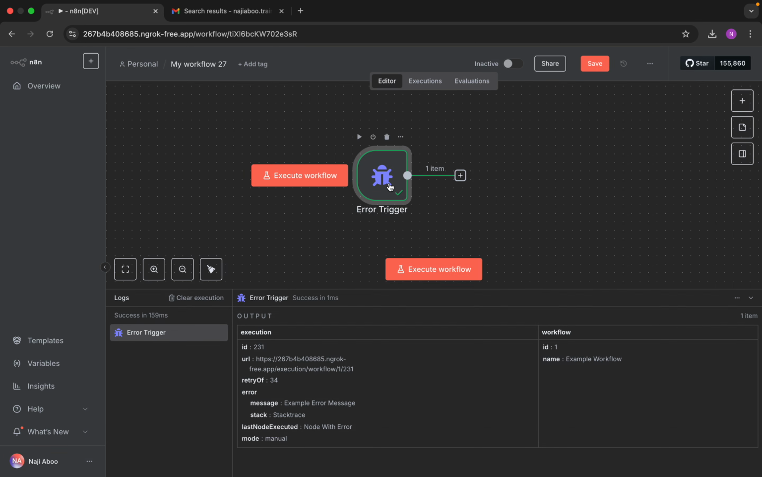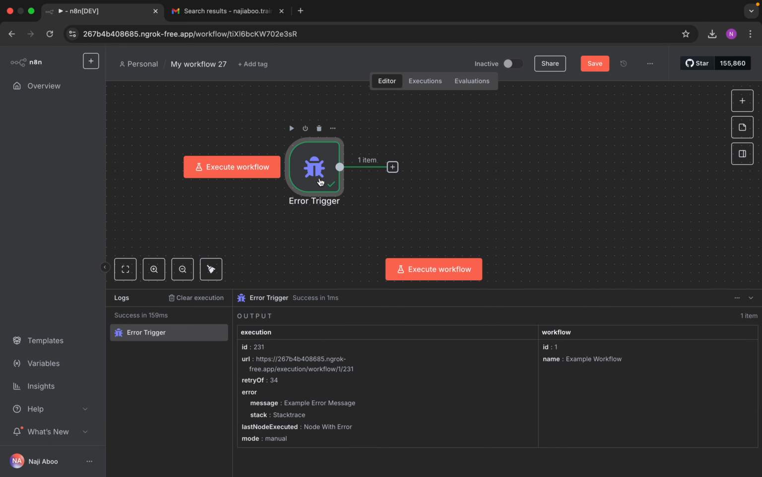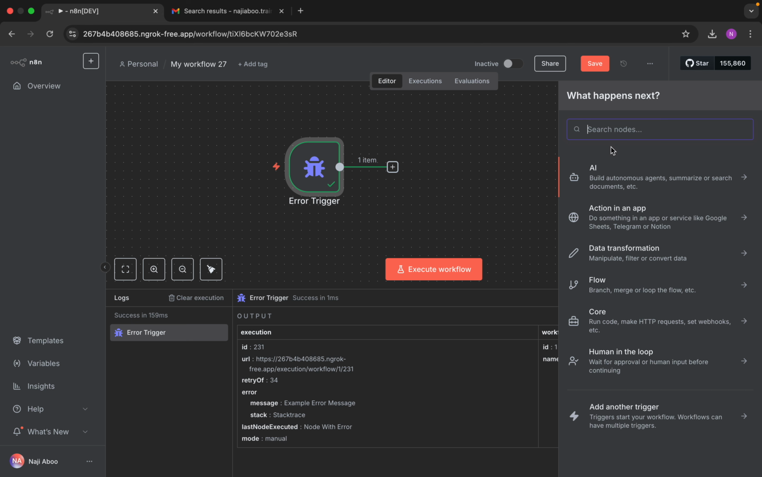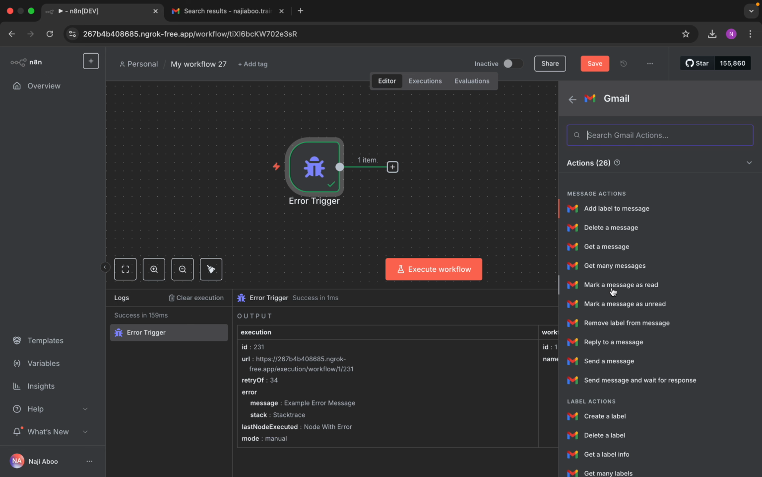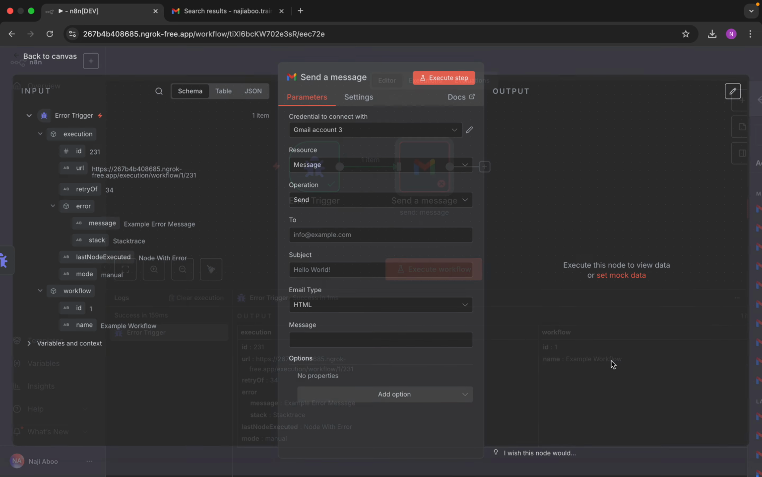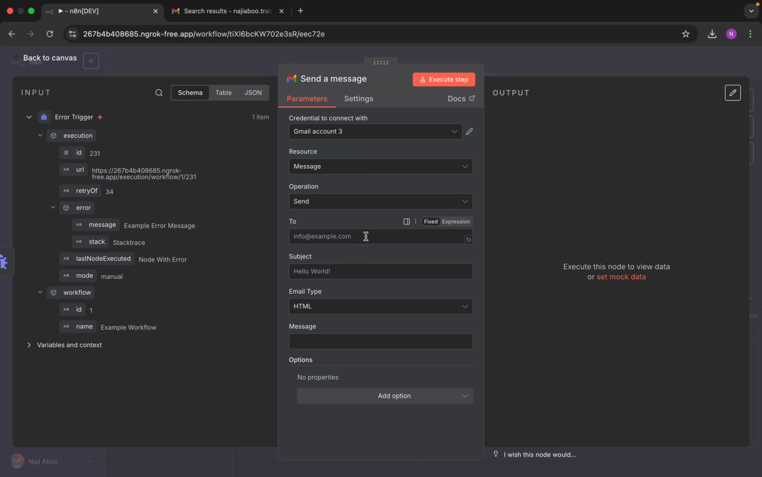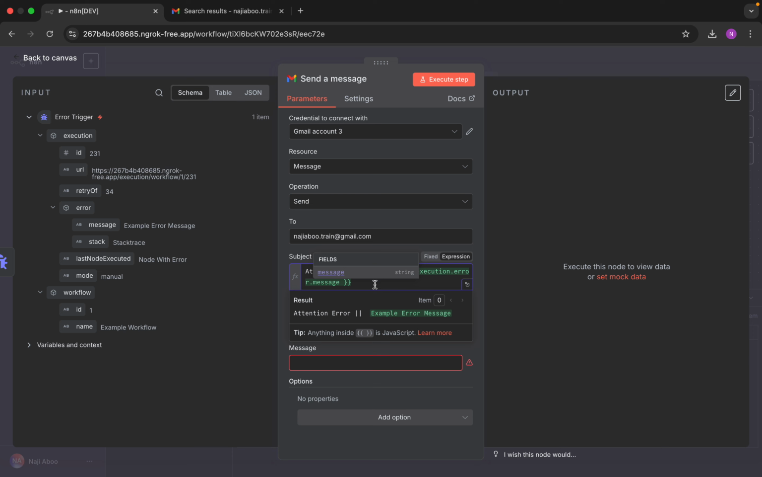Now what I'm planning to do is, whenever a trigger happens, I need to send an email to my account. For that, I can select a Gmail account and select the send email message. Here this should be sent to my email ID, and the subject can be, let me make it, attention error. So this will be my subject.